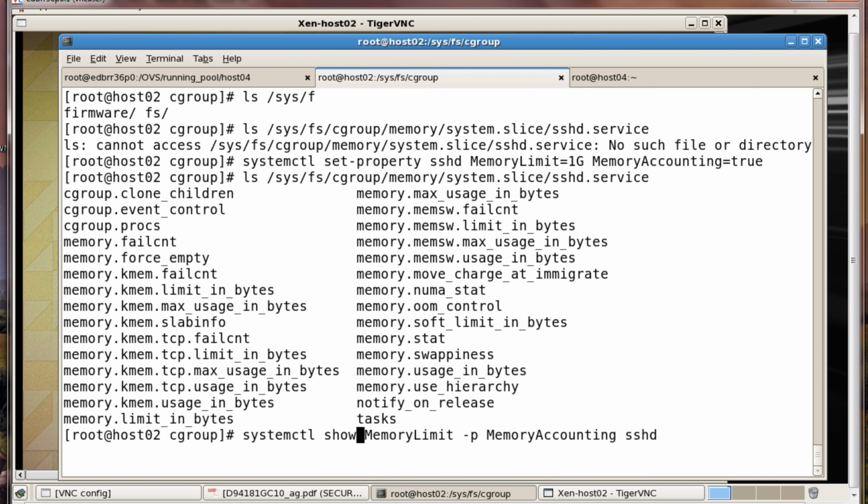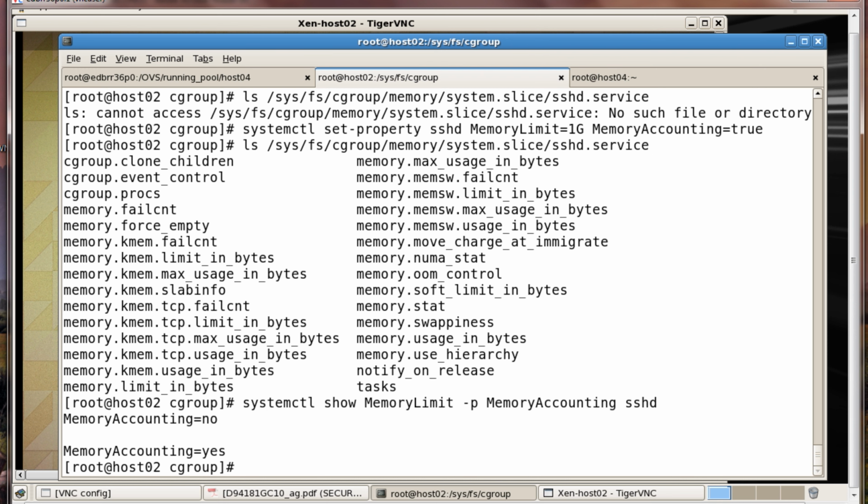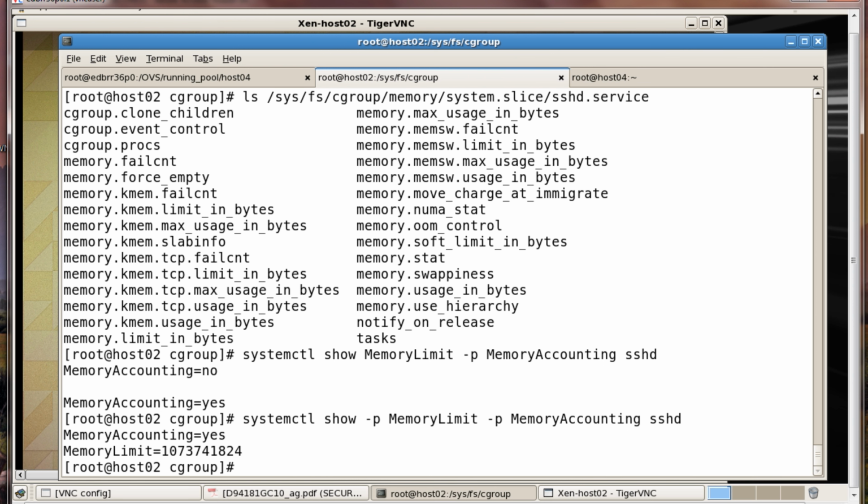That look about right? Oh, I need another dash p. And so now it's 1 gig and it's yes. All right, so we've now been able to make that change. And once again, the change occurs obviously in real time.